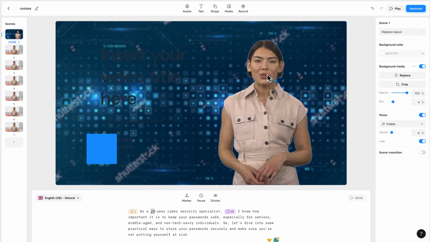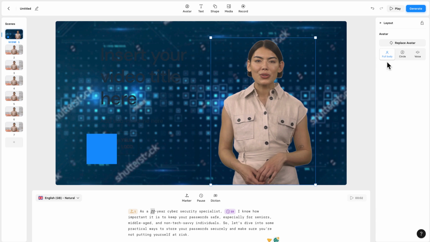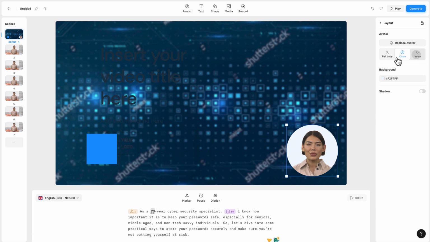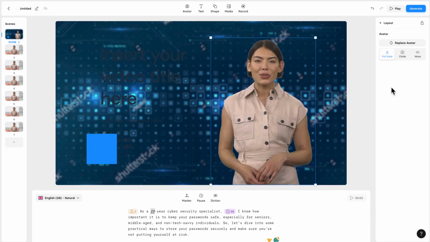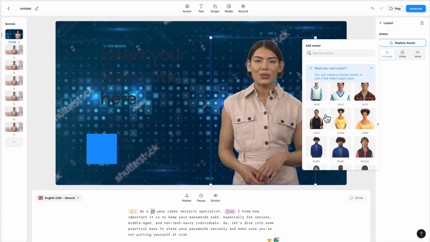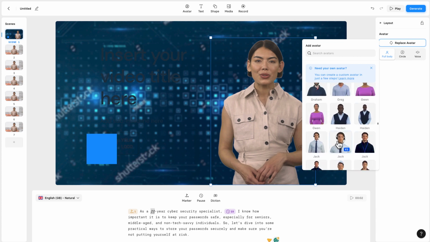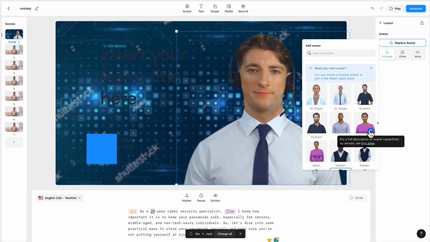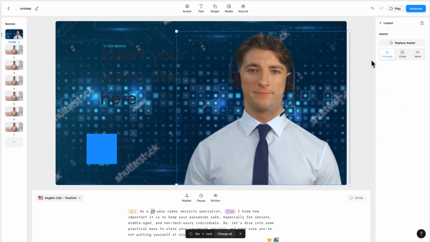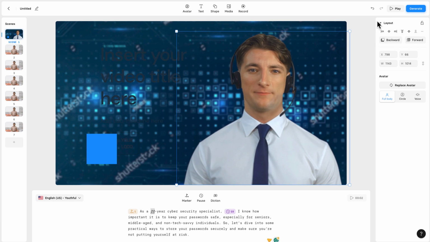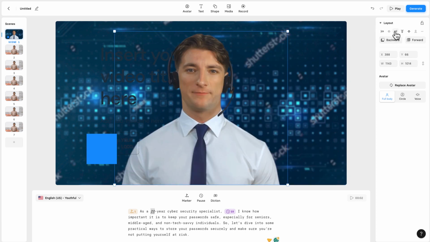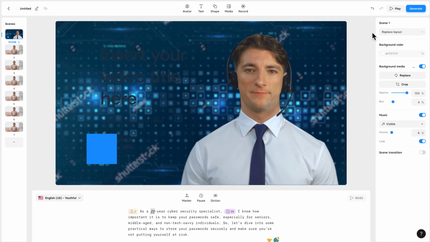And let's say you don't like this avatar for whatever reason, I do want to change it. You can choose circle, or remove the entire face, or replace avatar. Then you can come in and choose the one that you like. Let's say I want this one, like customer service. Then I'll put in his face. It's really easy to use. Again, you can put it in the middle, on the right. Very simple to make adjustments on your video.